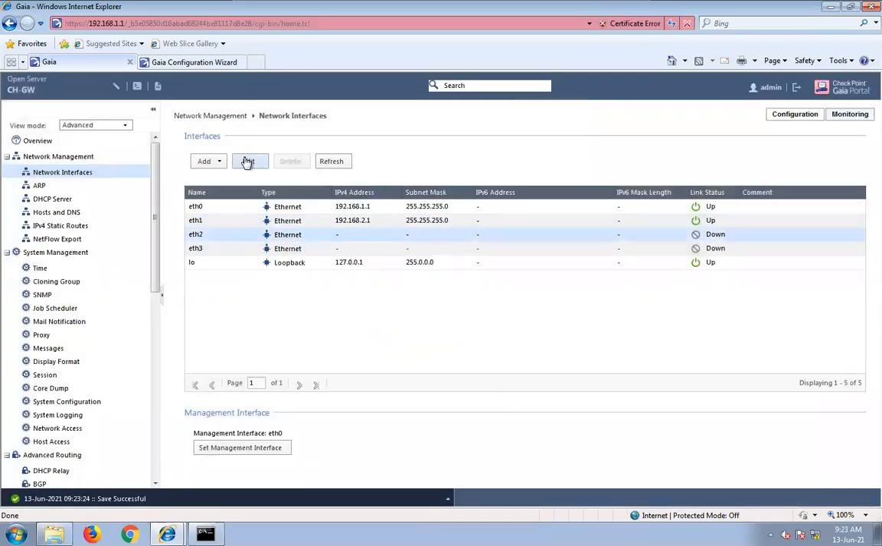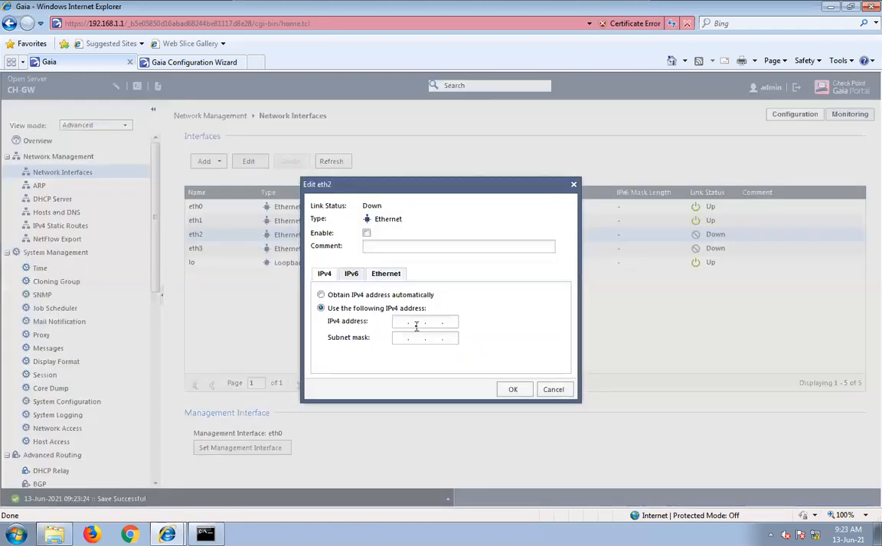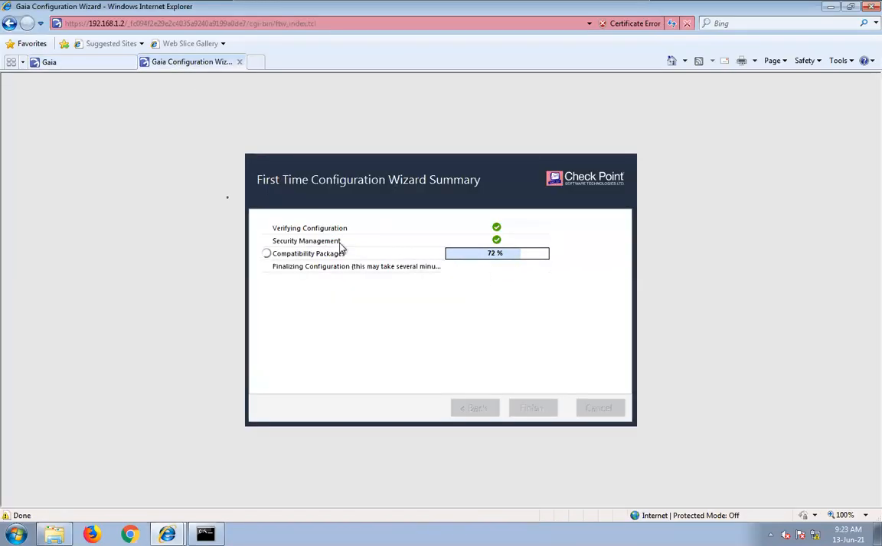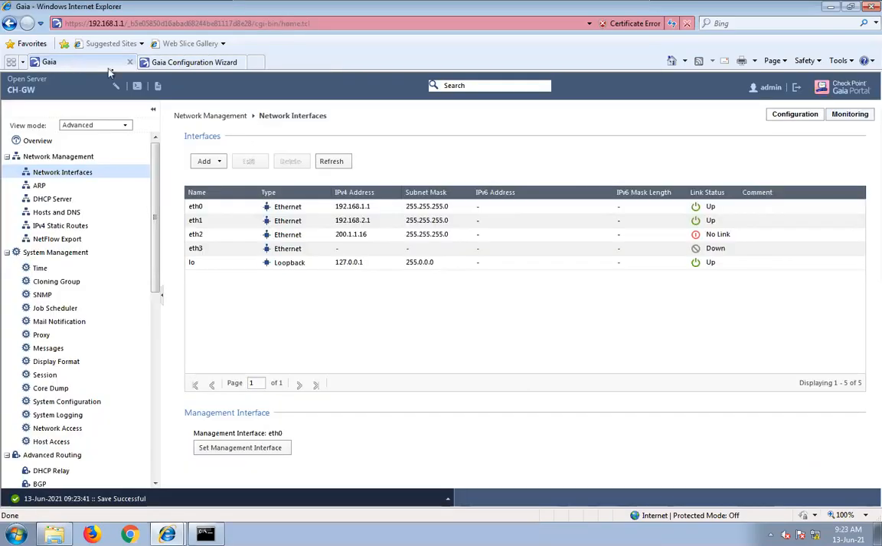And then the third interface is going to be the public IP interface. So we have to configure 200.1.1.16. Mask is the same. Okay, perfect. So next, I think we can go. Once this is done, we should be able to connect to the security management server from the Windows PC.